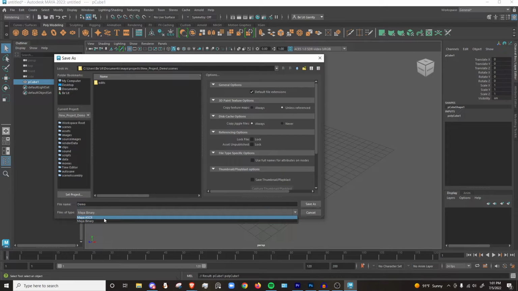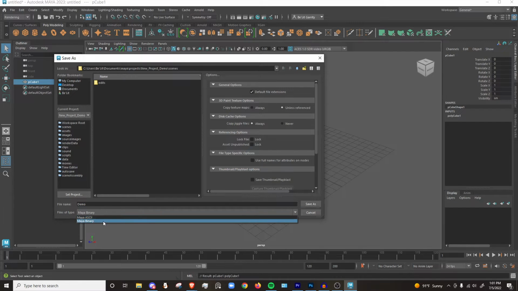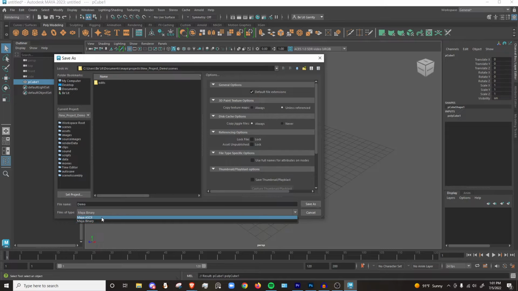And here we can choose whether we save this as a Maya ASCII file or a Maya binary file, otherwise known as .ma or .mb. Now you might be asking what the difference is between these two file types, and really the short answer is that the Maya binary file is a compressed file and the Maya ASCII file is not. So Maya ASCII files are a lot bigger because they're not compressed, but they're also written in programming code that you can access manually and edit, whereas you cannot do that with Maya binary.